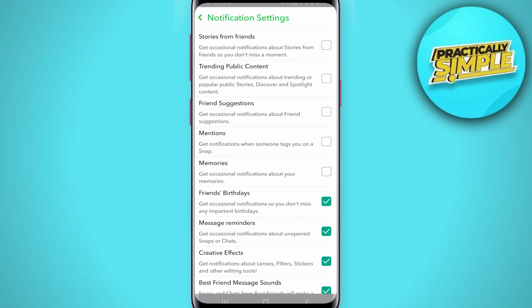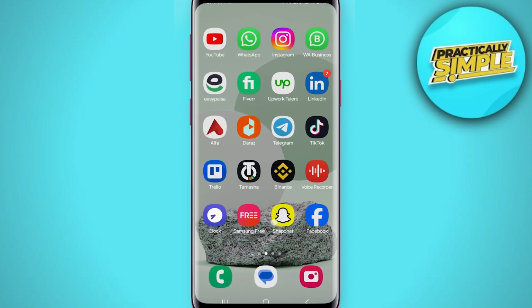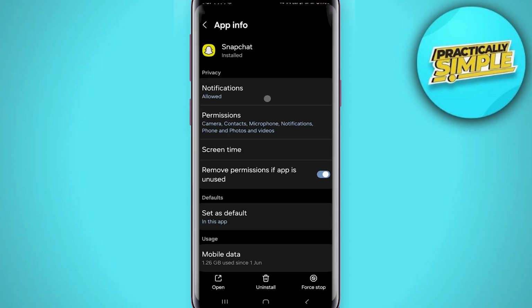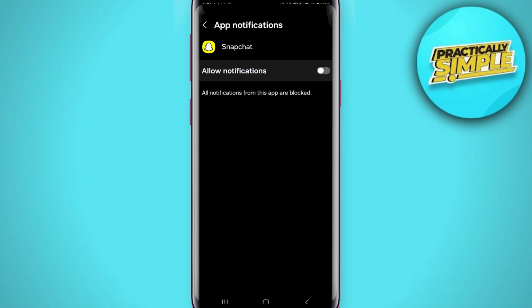Another thing you can do is simply long press on the Snapchat app icon, or you can open up the settings and go for app info. Go for notifications and simply toggle this off. And now you will not get any notification from the Snapchat application.